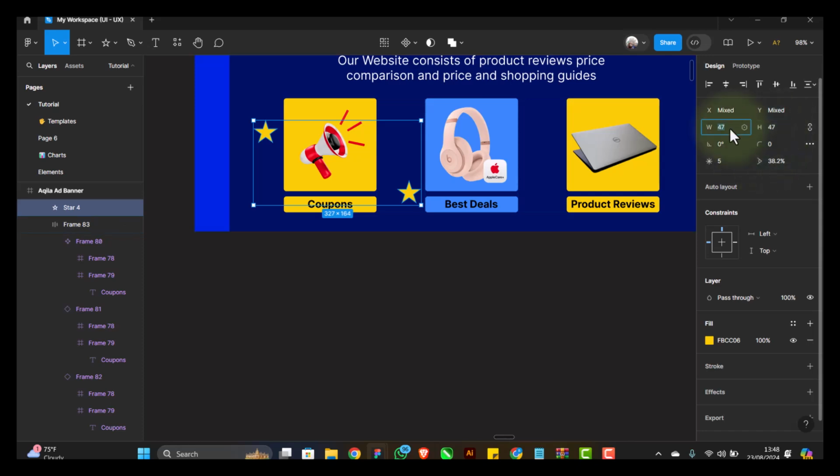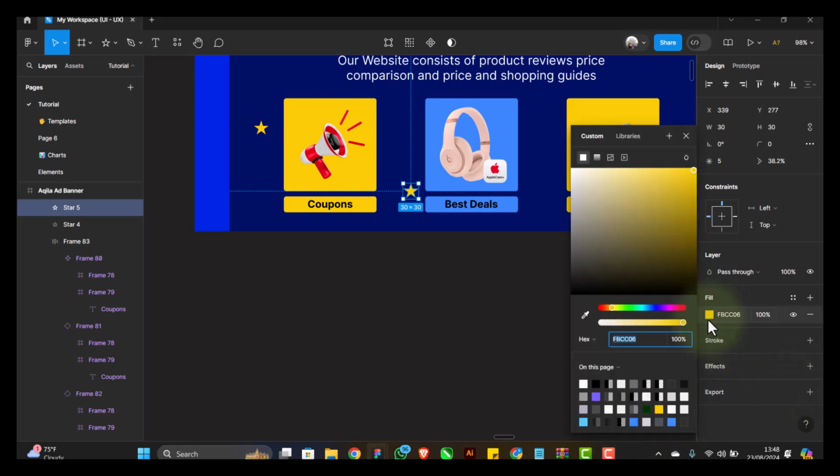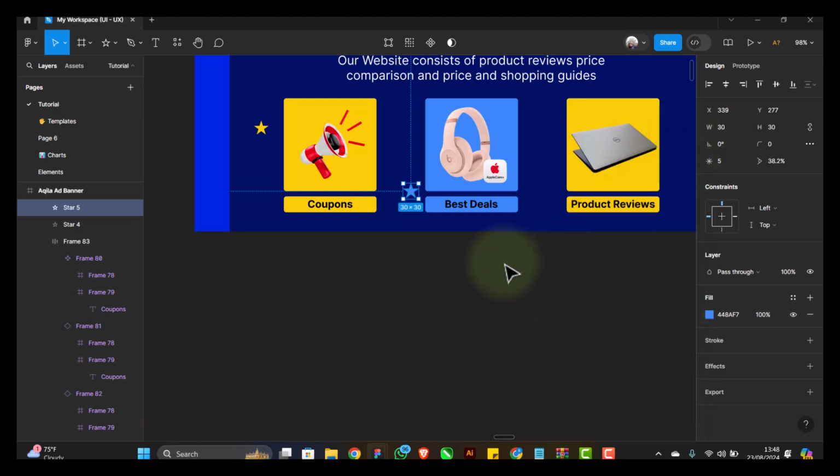I'll change the size of that star to 30 by 30. I selected both of them, then set the size to 30 by 30. All right, I'll have to change the color of this one to blue, which is the frame that the star is closer to. Now I'll duplicate the star once more and move it closer to the third frame, the third image. All right, then change the color of that particular star.